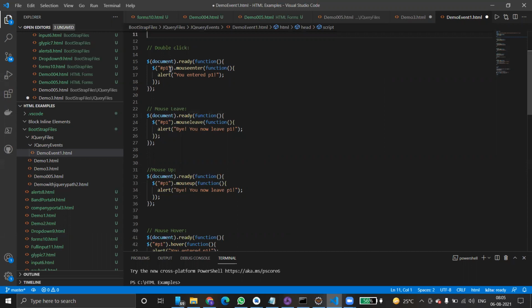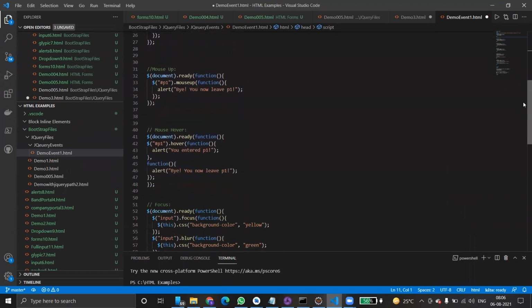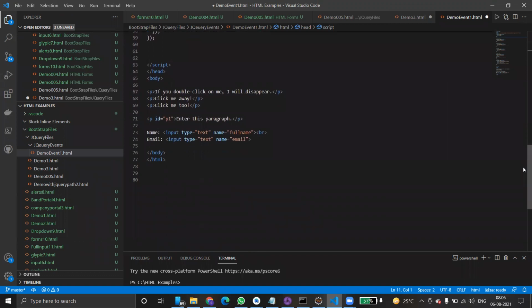Since we have a hash, that means ID, .mouseenter is the event, and then we are calling a function. Inside the function, we are simply doing an alert, I mean, the alert gets opened. Similarly for mouseleave, mouseup, hover, and so on. Mouseover, mouseleave, mouseup, focus, blur, and so on. These many events are there. I just thought of showing you this demo.